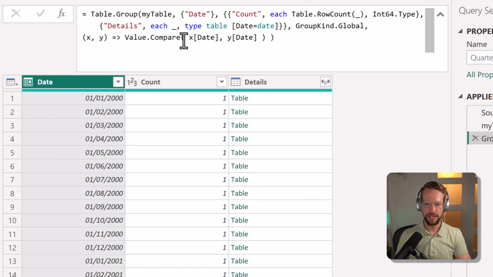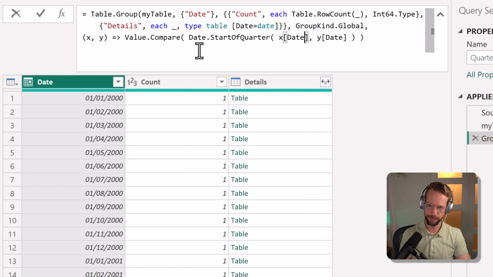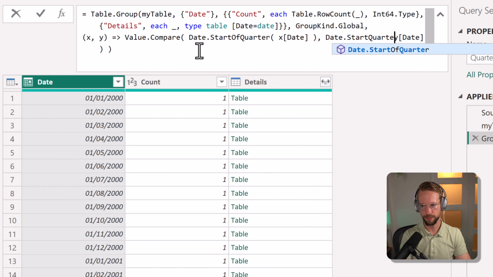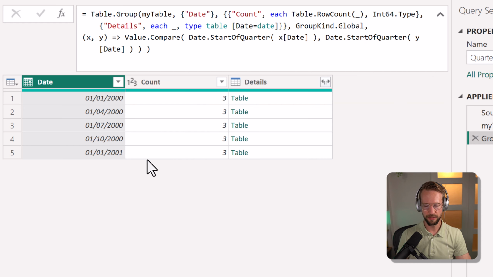Now the thing is, we want to instruct Power Query how to create the groups. So instead of saying just grab the date as is, we want to make sure we transform it to the groups we like. And there's a function for this. It's called Date.StartOfQuarter. And we do the same for the comparison value as well. Date.StartOfQuarter. There we press OK.